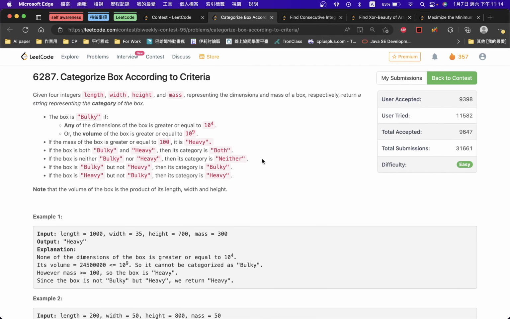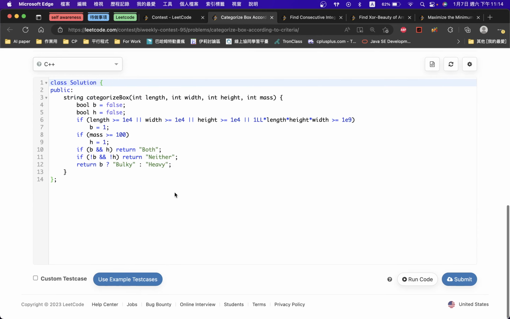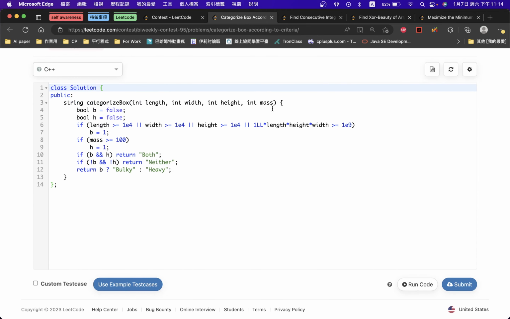So first you check that the condition of each dimension is greater than this, and the volume is greater than this, 10 to the power of 9. Mass is greater than 100.